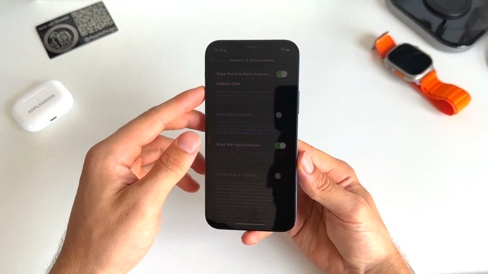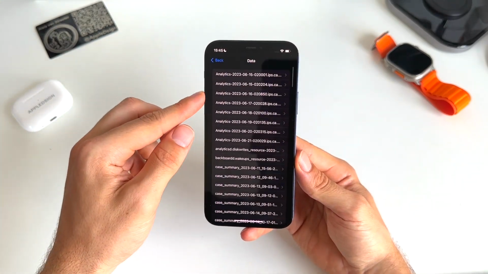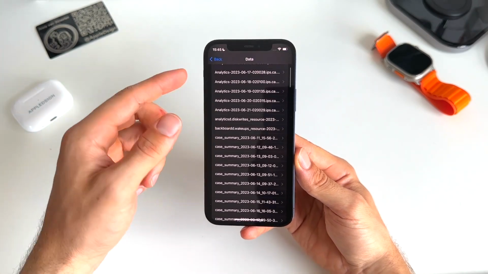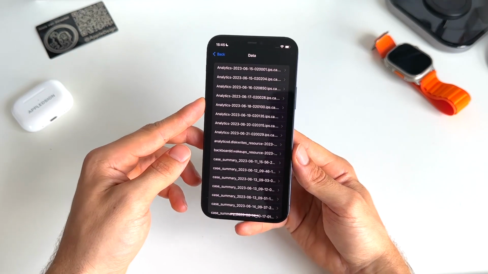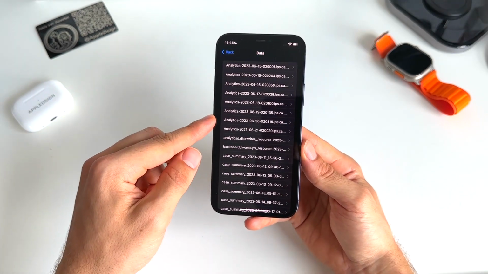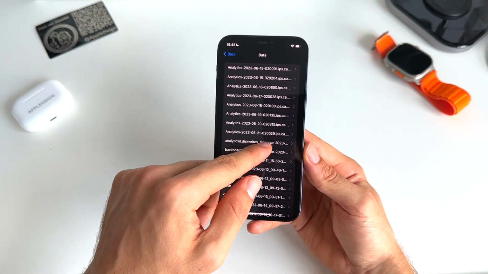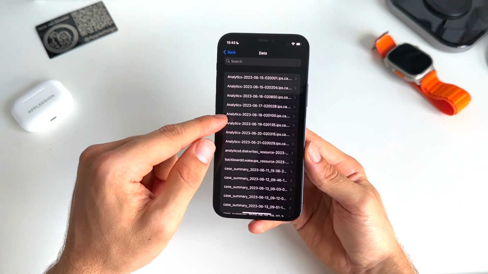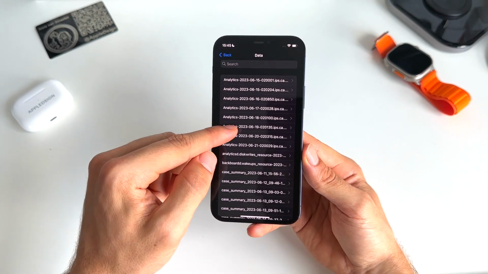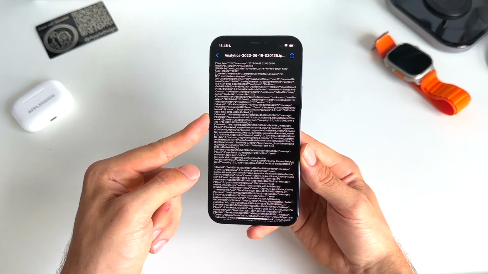When you've done that, you'll get this analytics data and you get the full list of different reports and data. The one we're actually looking for is an analytics one, but we want one that is not the newest, the most recent one, but one that's maybe 2 or 3 days old. So for example, 19th of June, this is perfect.